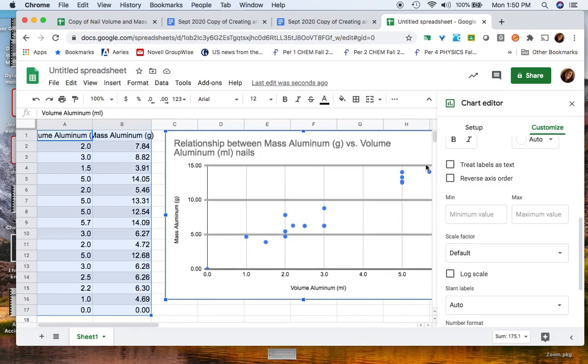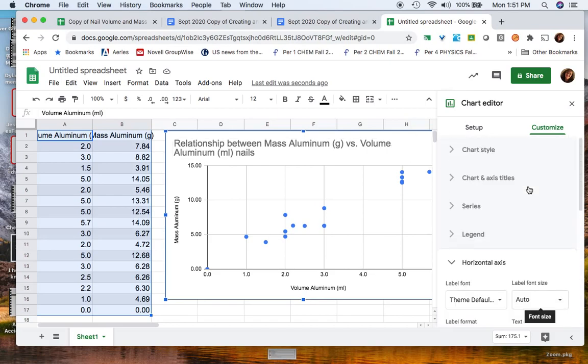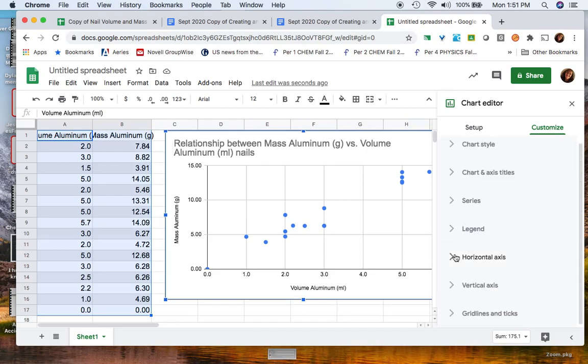If you had a data point right at the edge, you might want to set your minimum and maximum to different numbers, but I think it's okay. Slant the labels, meh, I don't think we need to. I like it like this, and I think that is just fine. So then the next thing we're going to do is scroll back up, close this, look at the vertical axis.